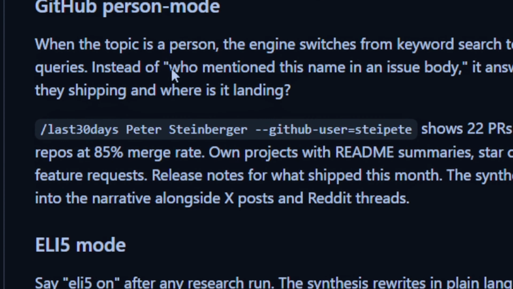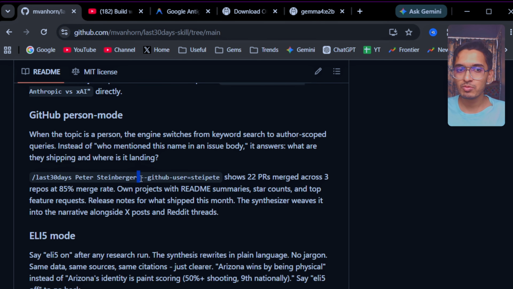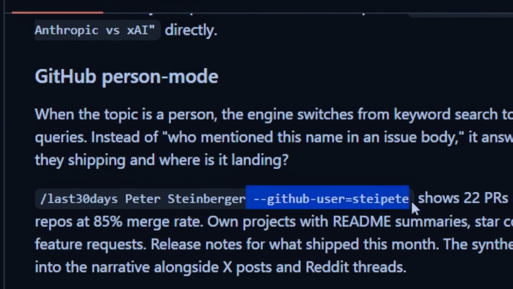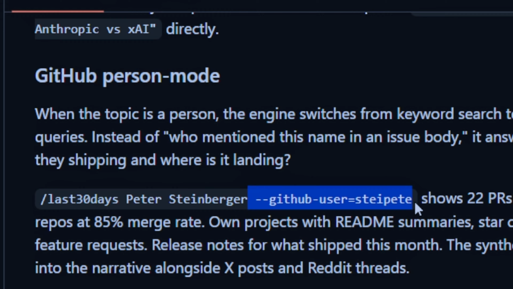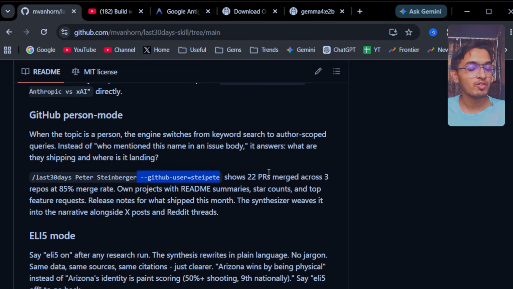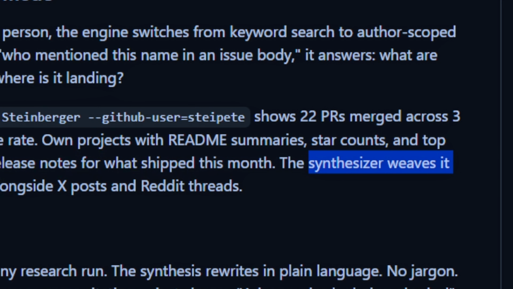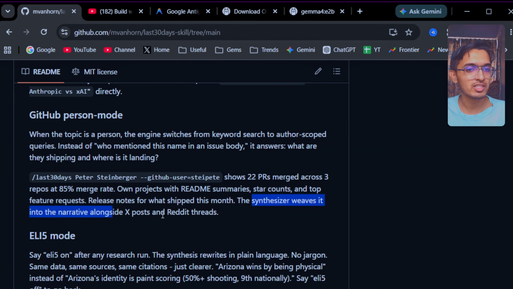And if you're tracking a single person or developer on GitHub, you can pass on their GitHub username like this, and the entire engine will modify its search from keyword text mapping to the actual author contributions tracking. It will review all the pull requests, repository changes, readme summaries, star counts, and top feature requests, and the final synthesizer will weave all of it into a narrative alongside all of their X posts and Reddit threads.